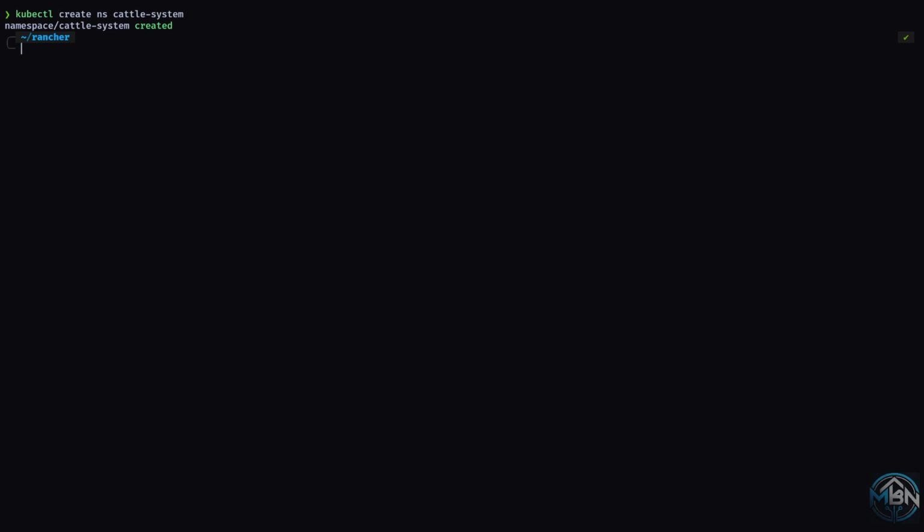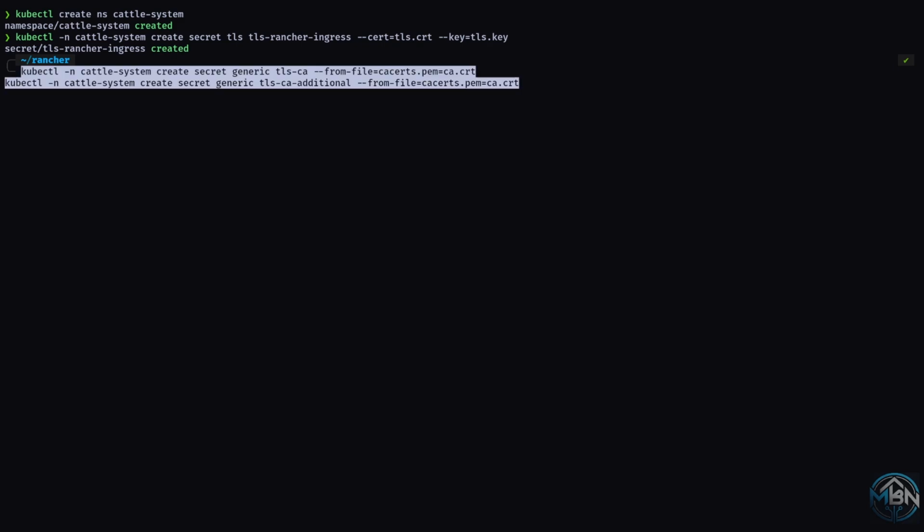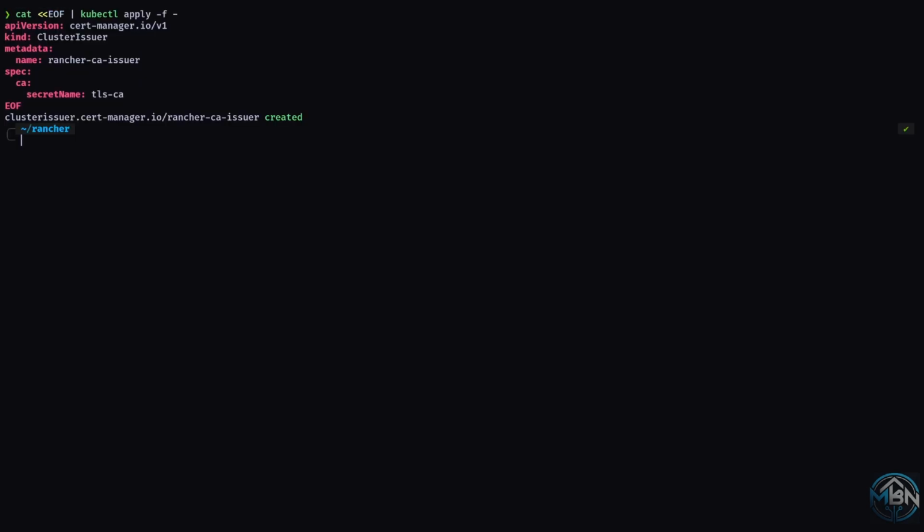Let me do that by using the kubectl create command. This created a secret of type TLS in the namespace cattle-system. Next, we're going to create tls-ca and tls-ca-additional secrets. Let me run kubectl get secrets -n cattle-system. We have all our required secrets. Next, we're going to create a ClusterIssuer resource using the CA. That's created.